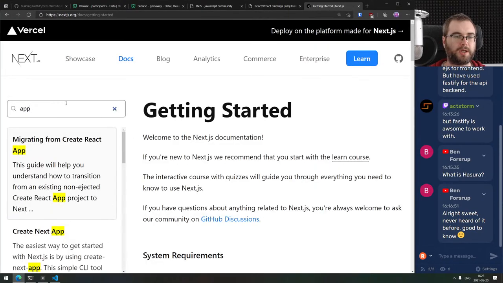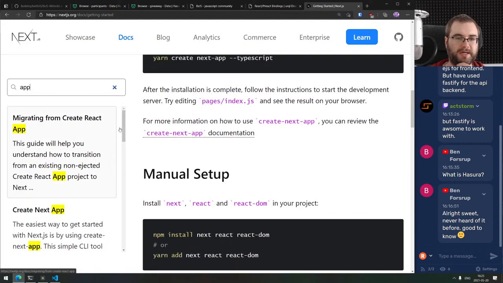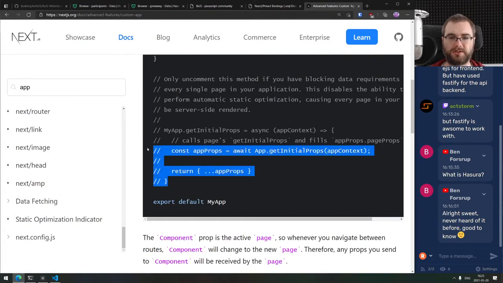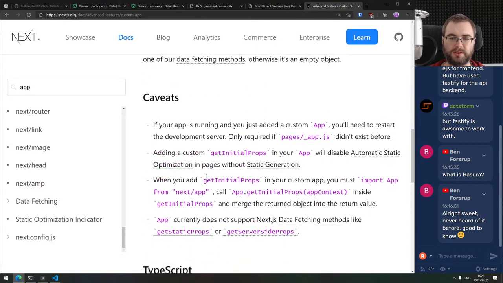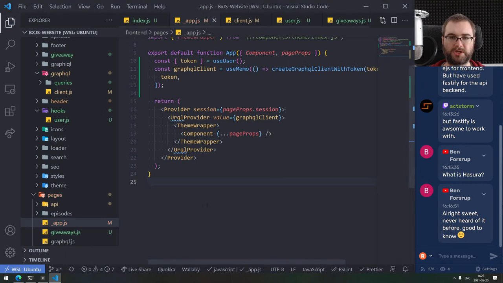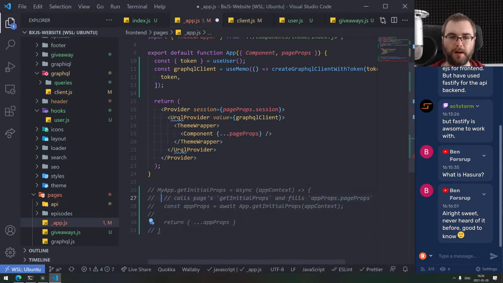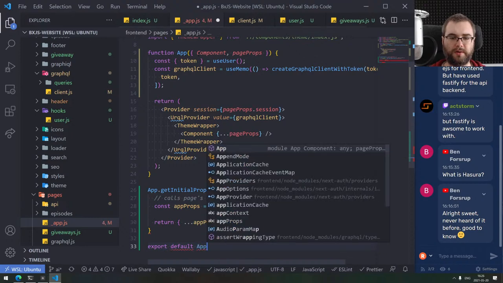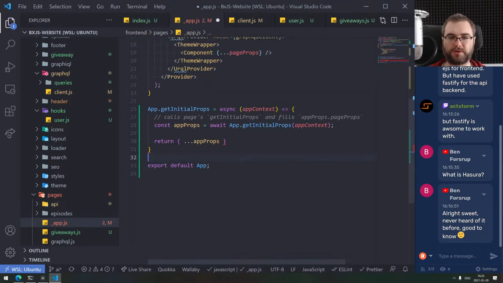change... create next app. No, this is all what I want. Custom app. There we go. We could just, yeah, there's the getInitialProps, right? Yes, this is what we want. Okay, so we actually want to say App.getInitialProps, and I guess let's do it this way. So export it after we define those props. There's the app context, right?